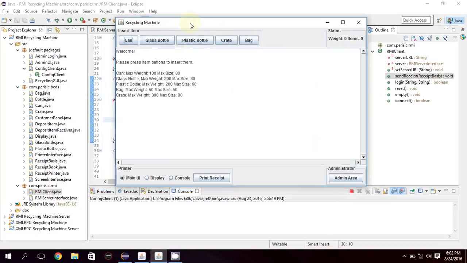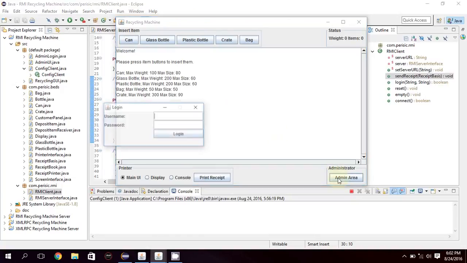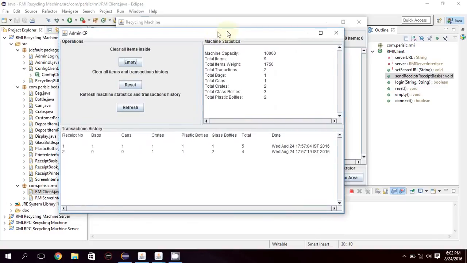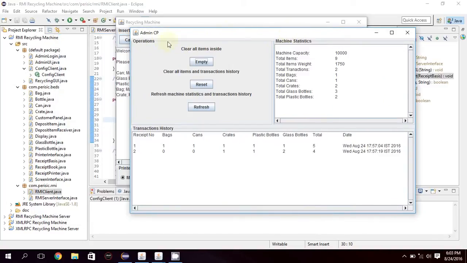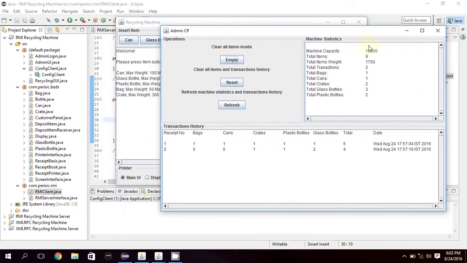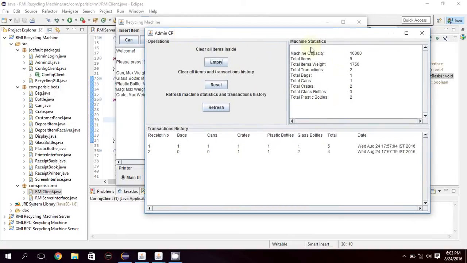Now let's log into the admin CP. Now the engineer has to come and log into the admin area of this recycling machine. You can enter the username and password. Let's enter the username and password. It was ABC. Similar to the previous version, it has operations for empty, reset, and refresh. The empty operation clears all items inside. The reset operation clears all items inside, and it clears the transaction history too. The refresh operation refreshes the machine statistics and transaction history.